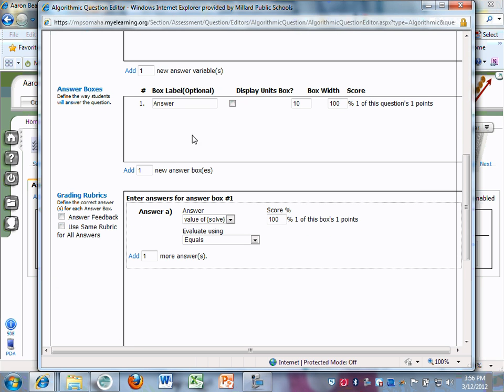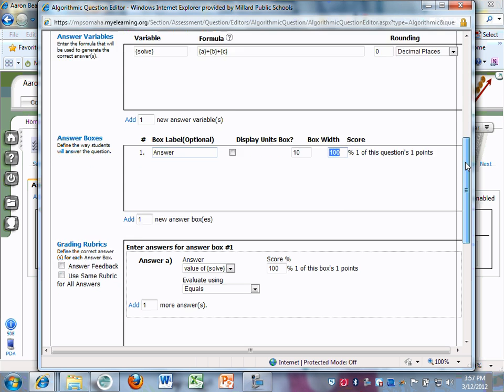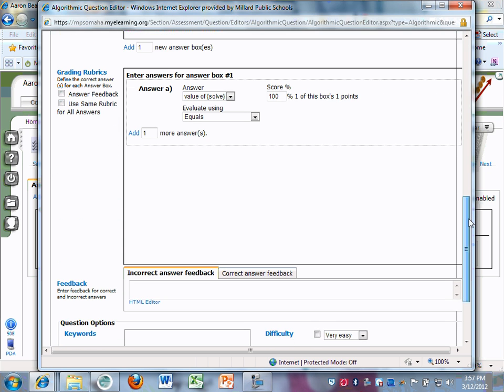And then the next one down here is the answer box. So you can type in answer box, or you can type in net profit, or whatever it is that you want the kids to solve for. And then you can tab over here, get your 100%. If you had 2 parts of a question, you can do 50% of this question's 1 point, or whatever the case is. We'll look at those here in a minute.